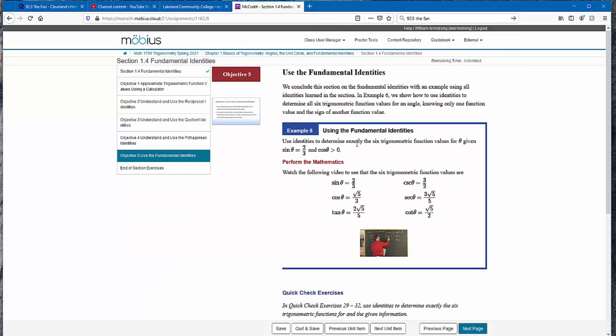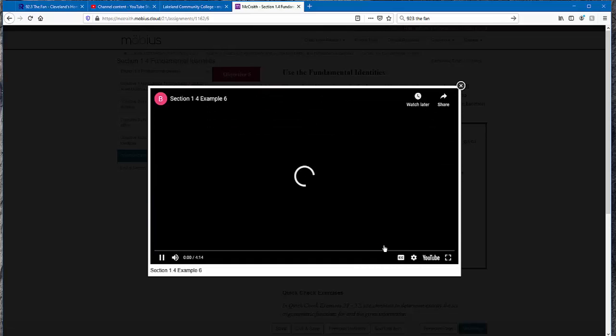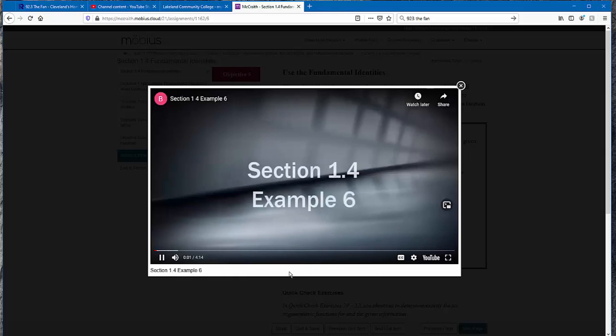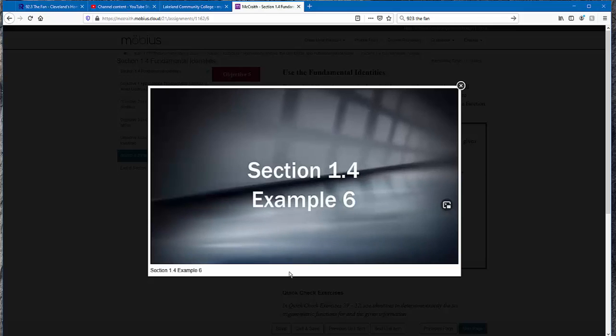So here's example 6. Example 6: use identities to determine exactly the 6 trigonometric function values for theta, given sine theta equals 2/3 and cosine theta is greater than 0. It says you can watch the following video to see what the 6 trigonometric function values are. So you have what the answers are. So you have an option: do it yourself, see if you can get those answers, or here's a video. And this video will be me at the chalkboard working through this example.